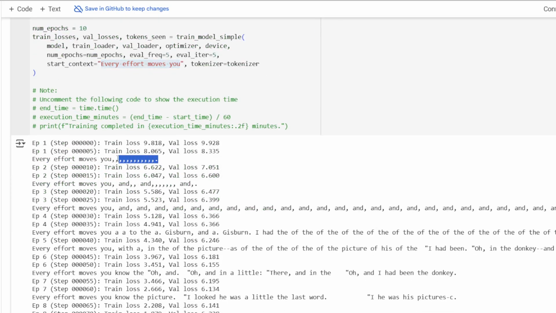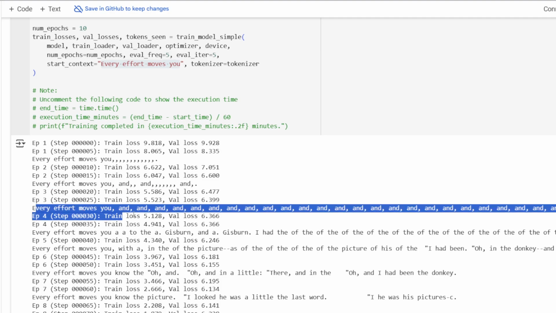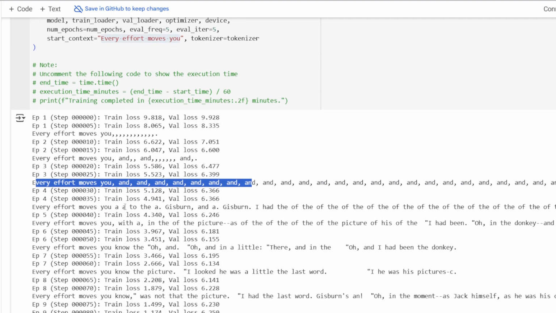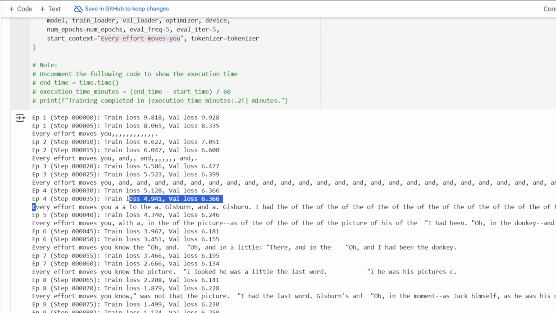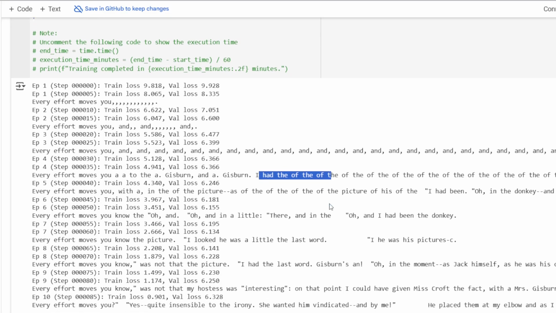We see it is just repeating commas. It's not doing very well, which makes sense. Training loss and validation loss are still high. They start going down for a bit, and you see the words that are being printed. "Every effort moves you", it's saying "and". That's what it's guessing, and we keep going. "Every effort moves you and". We keep optimizing it, you see the train loss is going down, and we say "every effort moves you to the". It's starting to write some stuff, but not convincing.